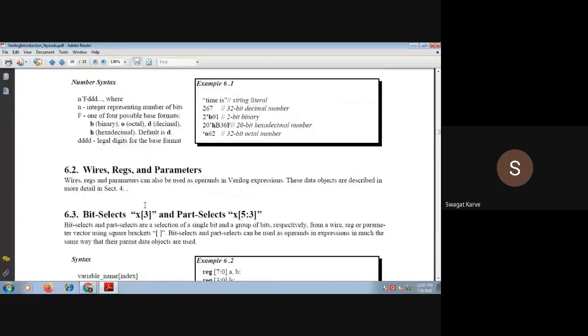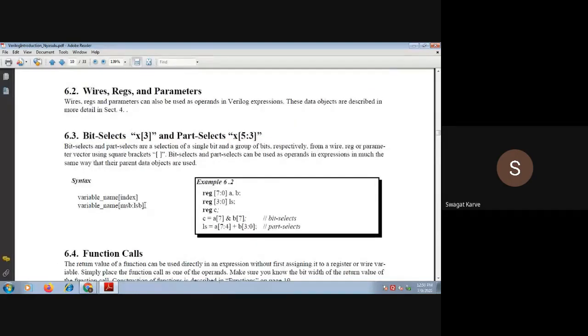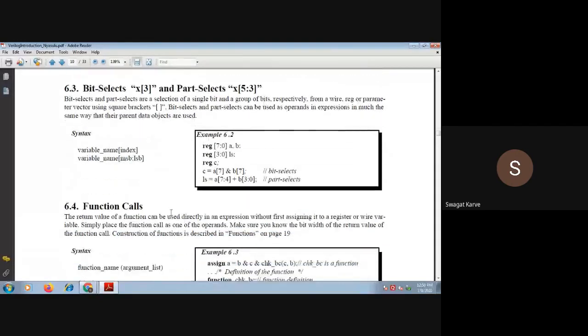Okay. Now wires, registers and parameters. What do you mean by wires, registers and parameters? They can also be used as operands in Verilog expressions. These data objects are described in the next section. You can use these as operands also, and how to use them we will discuss in our later discussion. Okay, so this is about wires.